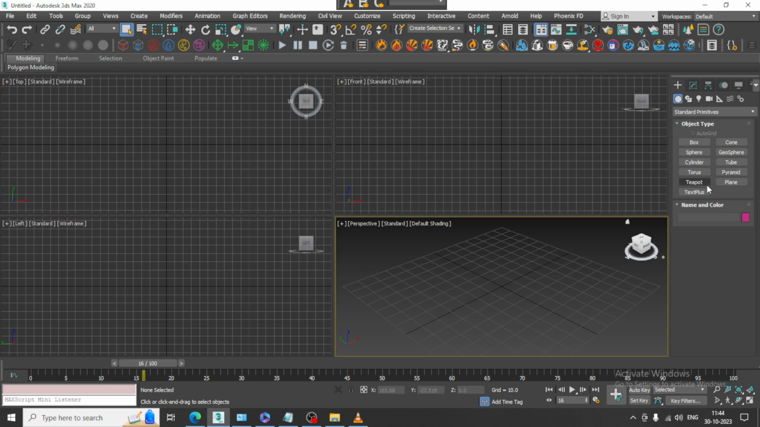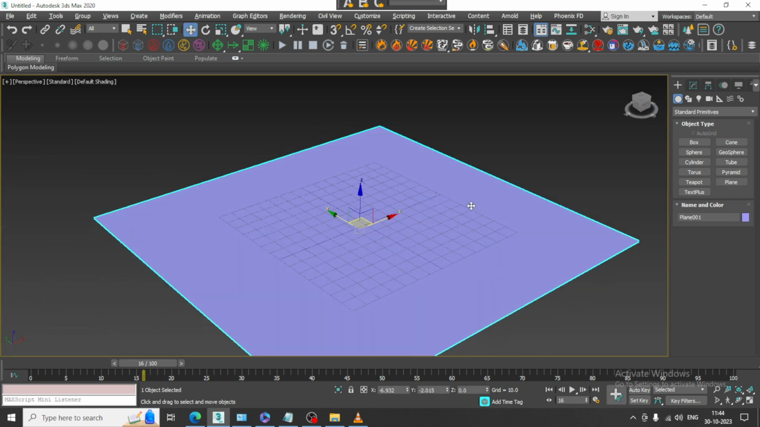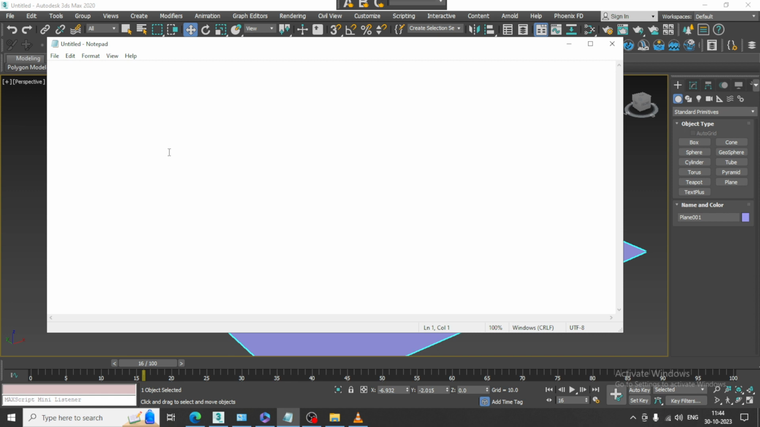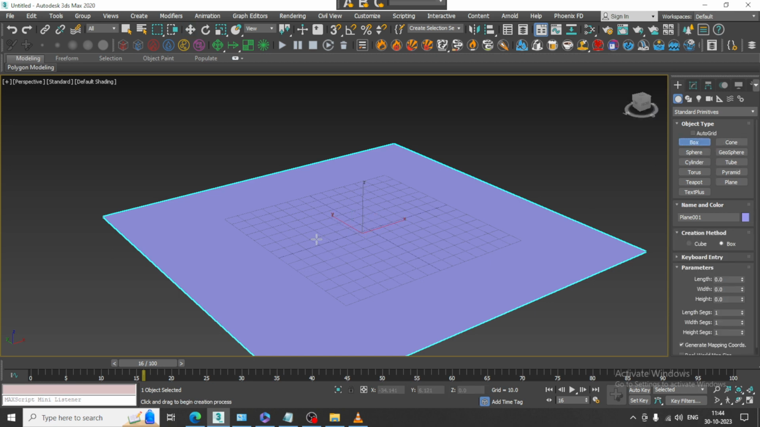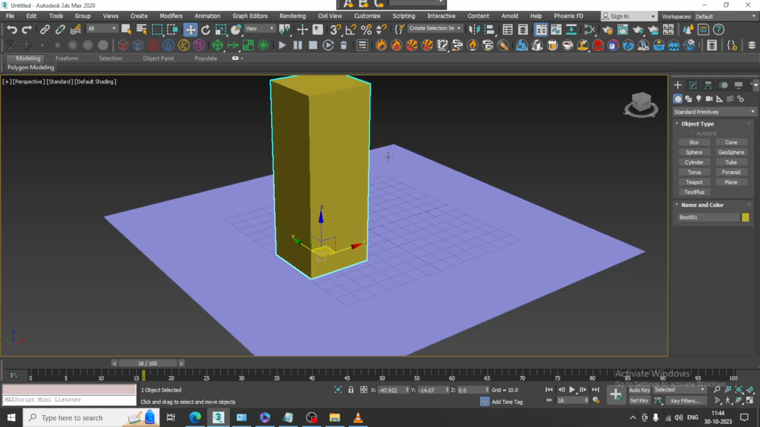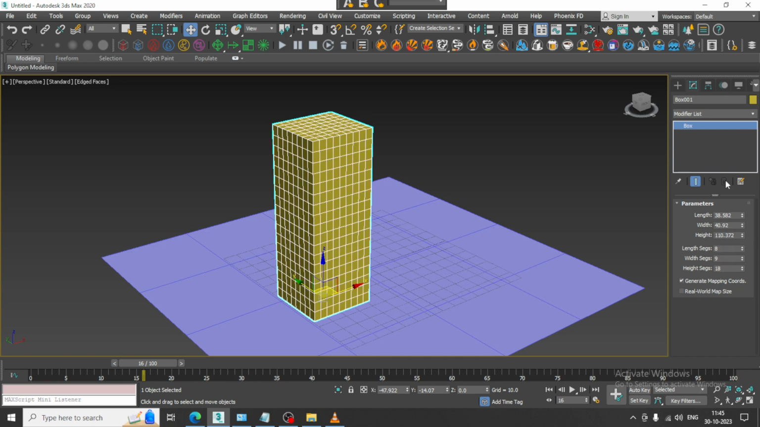So our next modifier over here is that is a taper modifier. So now we'll be going through a taper modifier. For example, if you have created a shape over here like this, let's assign some segments and let's assign a taper modifier.